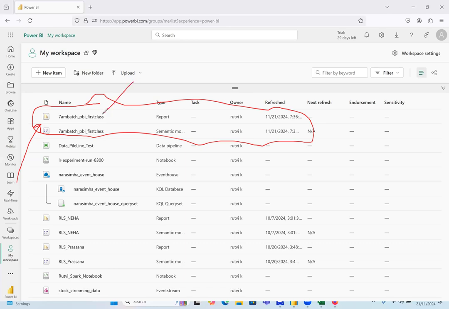One is your report, which is identified with the bar chart image like this. Another is your data set, which is identified by the 5 dots like this. Generally, data sets that are stored in the cloud are called semantic models. So that is very important here.